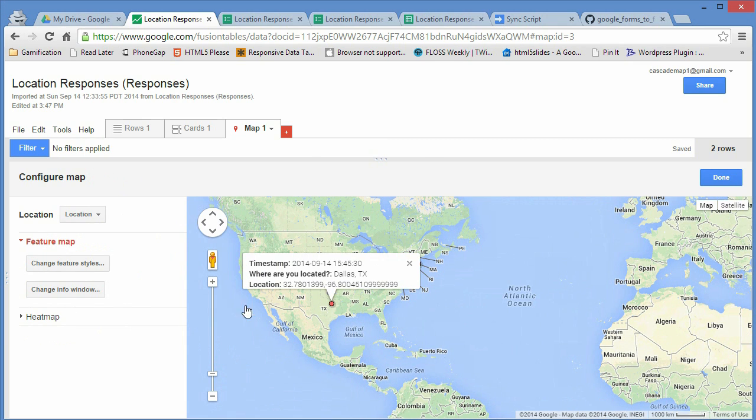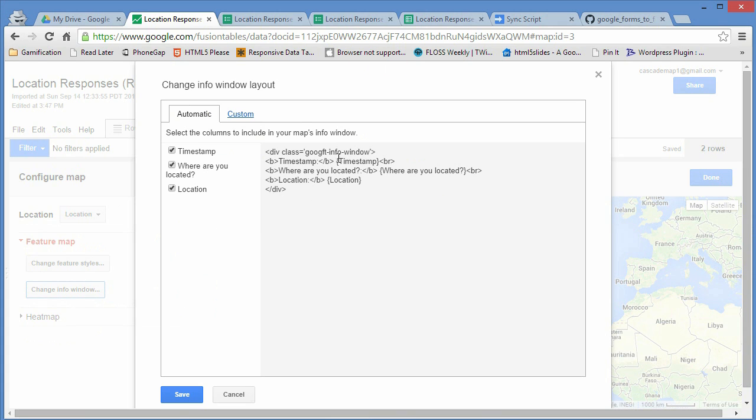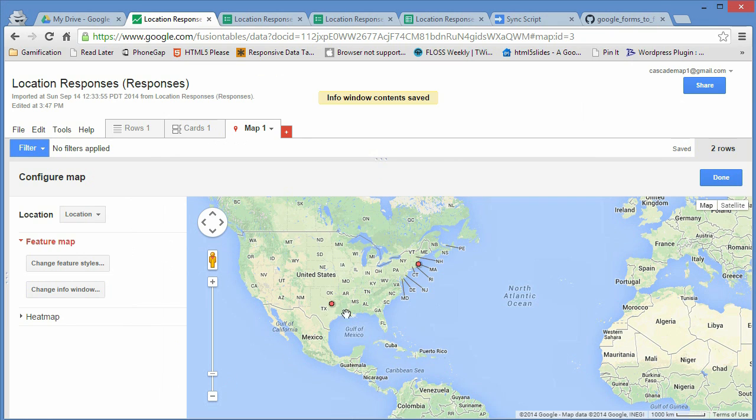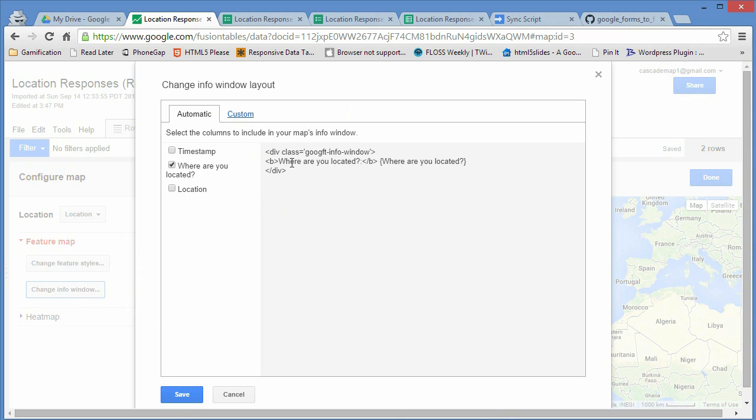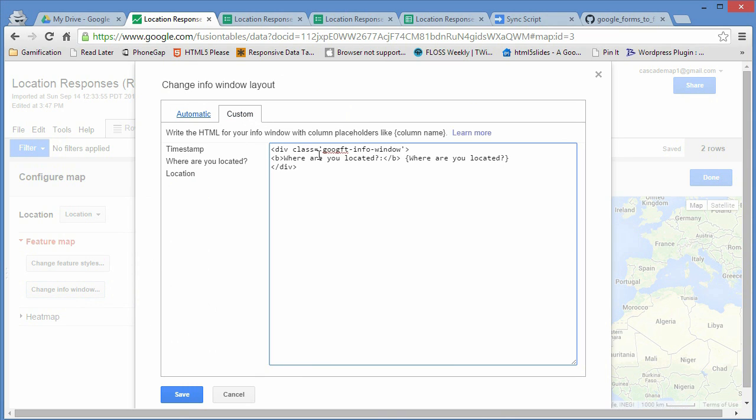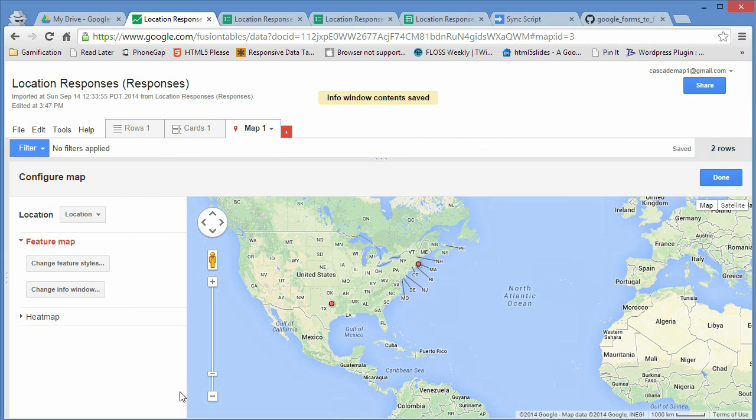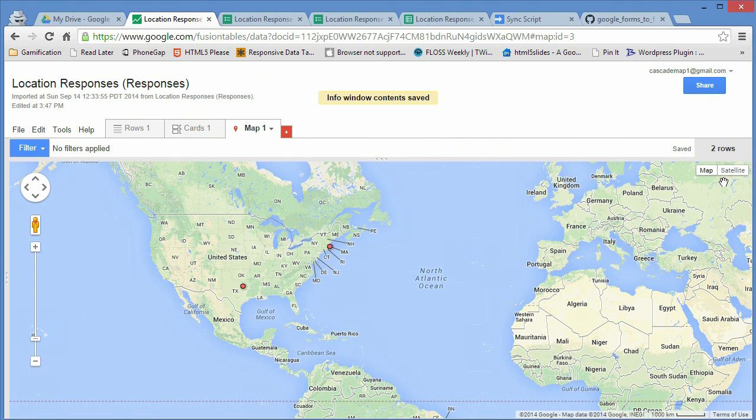You can change what appears. Right now you see the timestamp, where are you located, and the location. If you want to change that, you can just come into change info window and just change. We don't want to show the location, and we don't want to show the timestamp. We just want to show what the user actually entered, and now it says Dallas, Texas, which is great. We can change that text if we want to. I believe we've got to go to custom to do that. We can just change that to location, and that's a little bit more polished looking. Great. Okay, so let's say done.